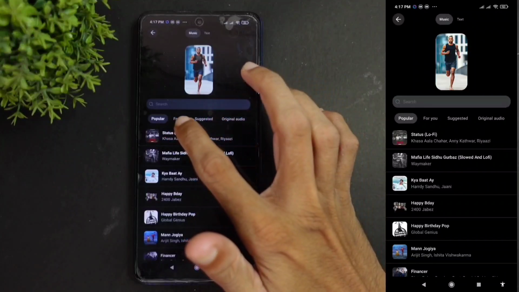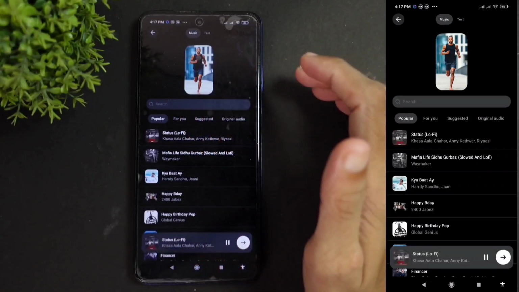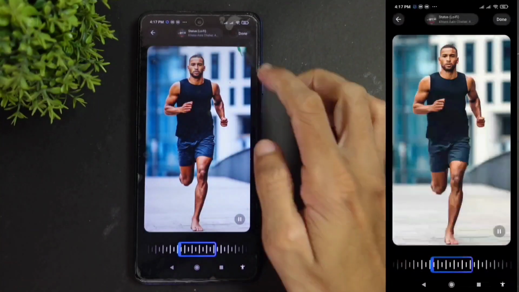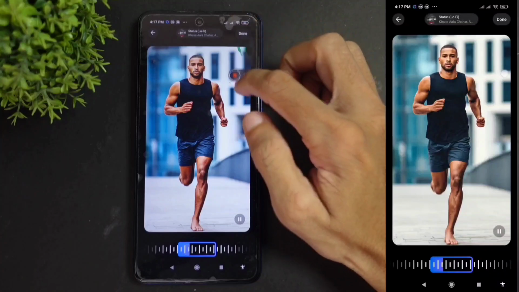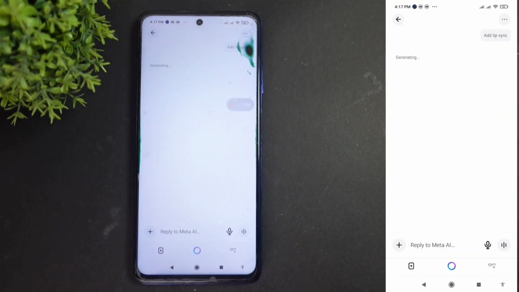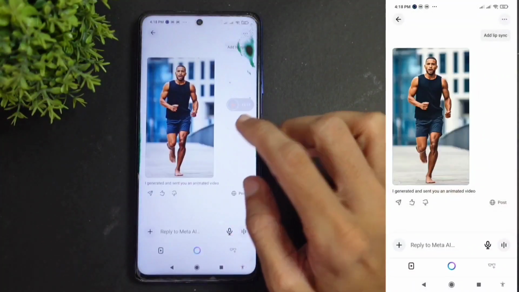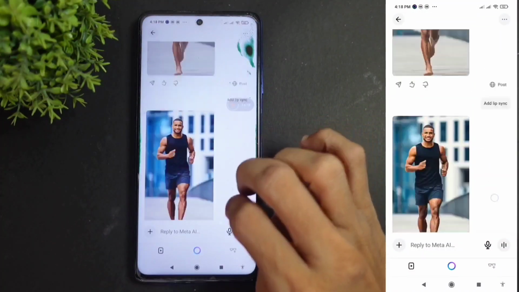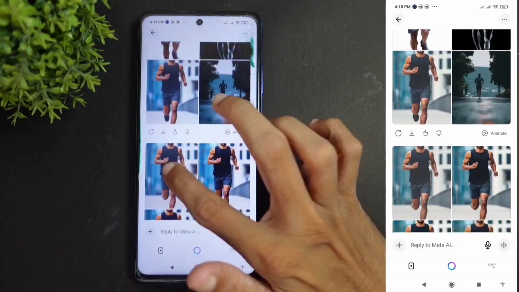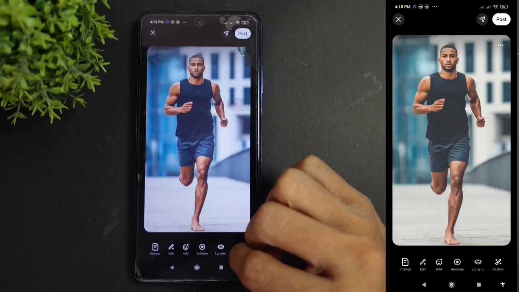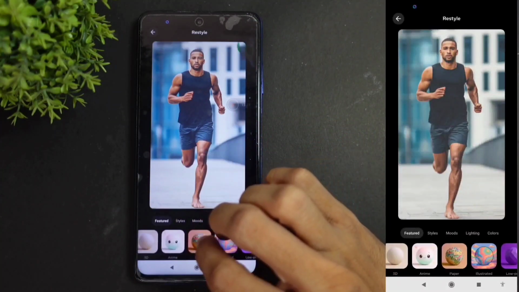For example, I'm selecting a song like this, and after that, click on this next button and click on this done button, and Meta will generate a video like it's singing that song. Now, here you can see it's like that person is singing that song. So that's also an interesting thing you can try. And here, some more options are there. And if you want to restyle, click on restyle, and you can select whichever style you like.